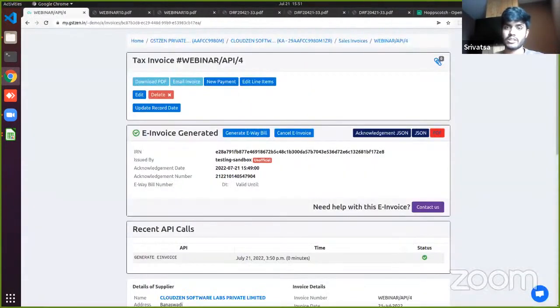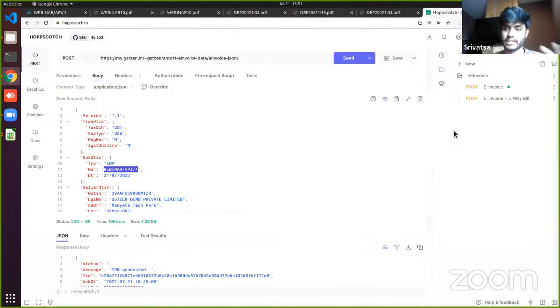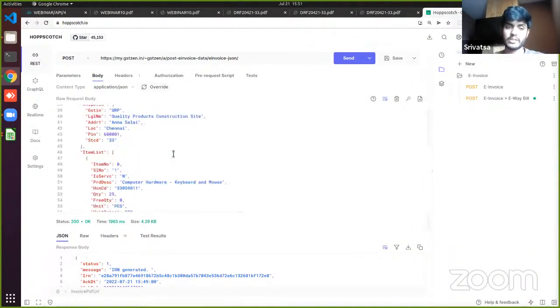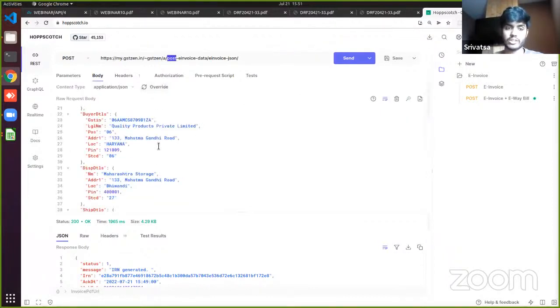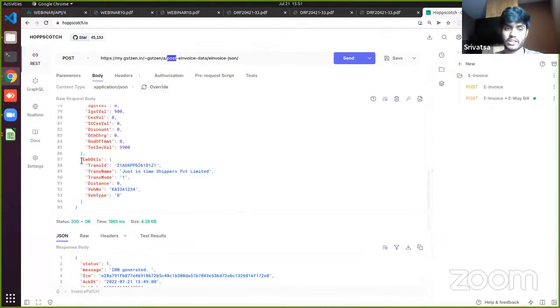So now through API, you can also create an e-waybill along with the e-invoice. All you have to do is pass the body along with the e-waybill details. The rest of the things remain the same. And what I mean by that is the URL remains the same, the headers remain the same. All you have to do is pass this one section towards the end called EWB details, and you will see how my response changes.